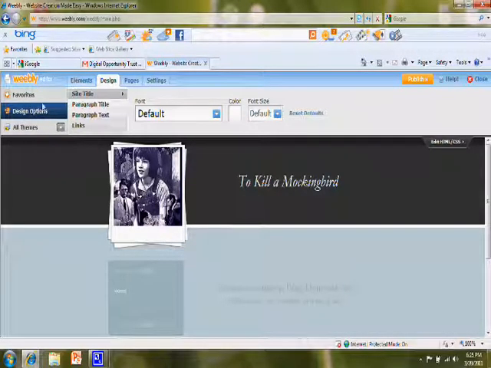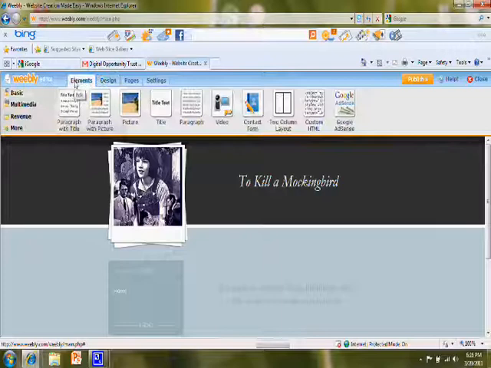So on my home page, I want to add a flash image that I made that shows the town in which the book takes place, Macomb, Alabama, and when you scroll over the different elements, it will tell you what that building is for. In order to add that flash to this home page, I'm going to go to the Elements tab and then Multimedia.